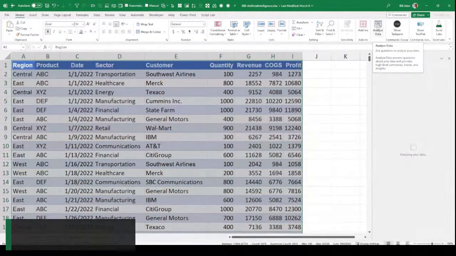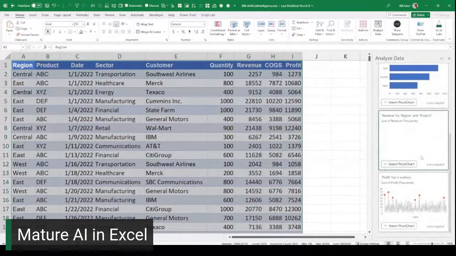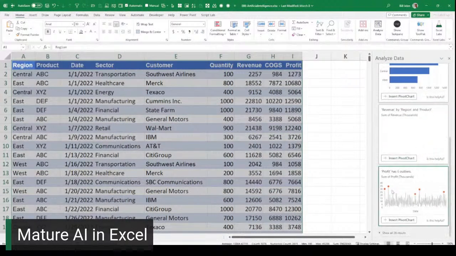data looking for like 11 different kinds of trends. And I call this the mature artificial intelligence. They never call this artificial intelligence, but that's what it is. It's machine learning. And they look at the data and they find some interesting things over here. Like this one at the bottom, profit has 6 outliers. Like that's pretty crazy. I didn't know that about this data.